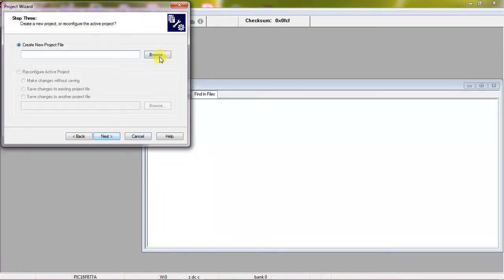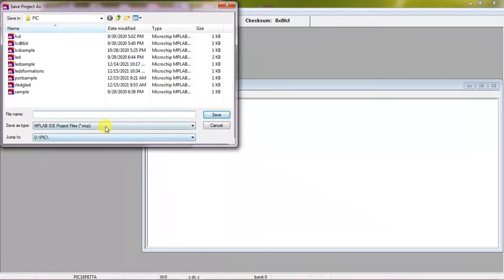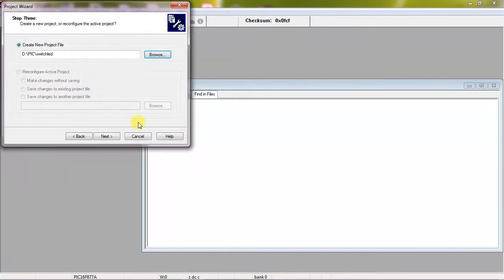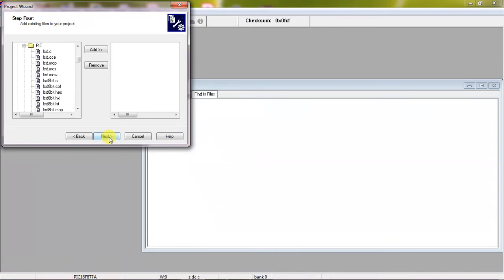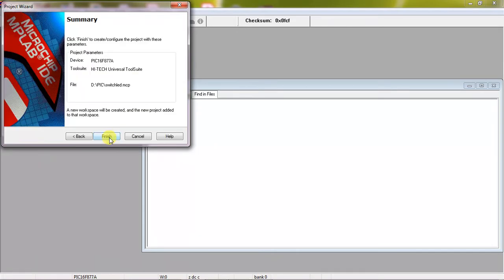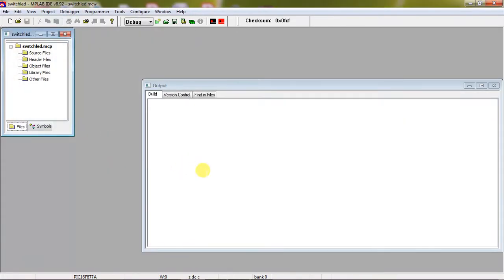Click on next. Now you need to save this project in a specific folder on your local computer. Now I'm writing switch LED as my project name, click on save, and click on next, next, finish. This is how you need to create a project with a PIC microcontroller target.